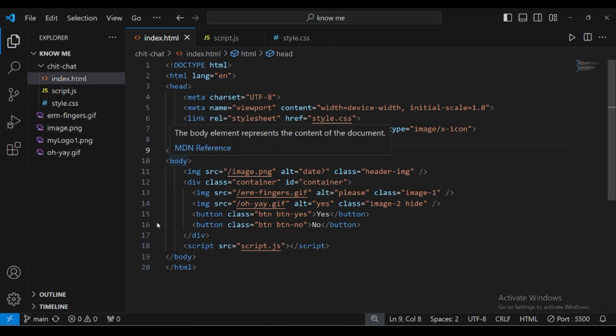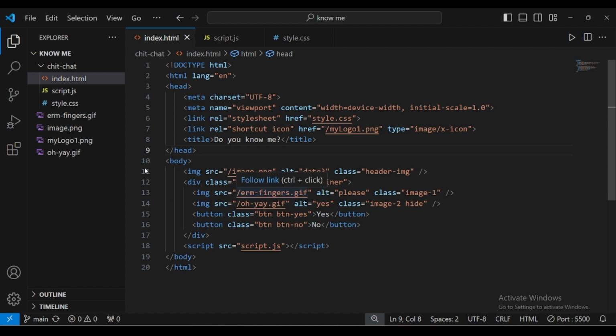And in the body, we have an image tag and a container. In the container, we have two images and two buttons. These buttons are the Yes and No buttons, and these images are those GIFs.